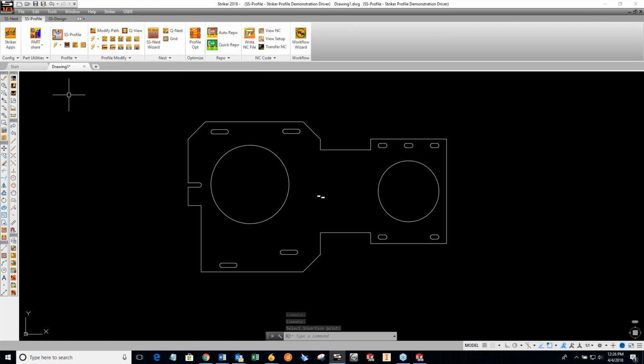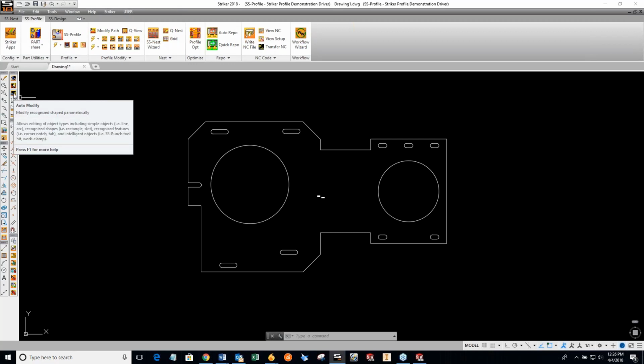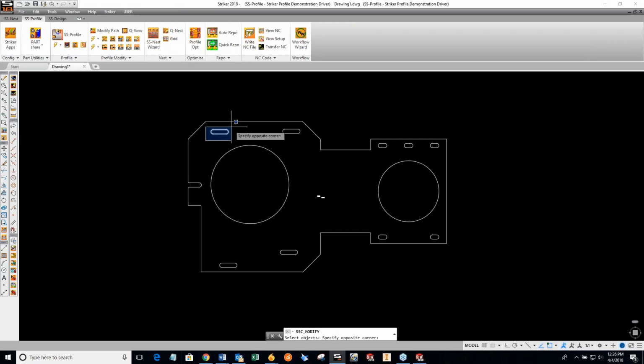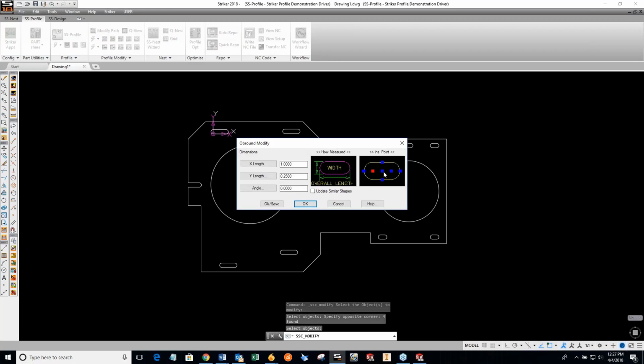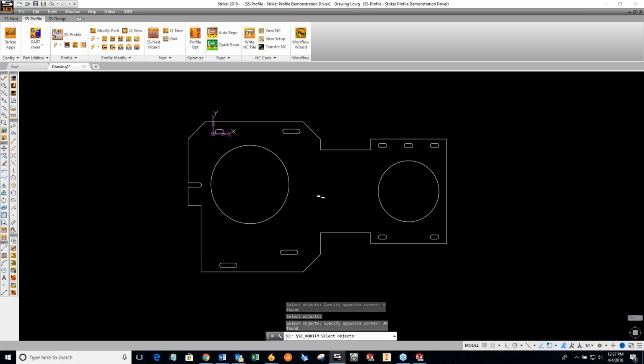Now, in reality, this is a change that probably would have been pushed over from engineering, but we'll just make it right here. So I'm going to go to what we call our auto modify command and say, okay, I've got this little slot and I'm going to modify it. I've got a slot that's 1 inch by 1/4 inch, and we'll do something kind of obvious and make it a 1/2 inch. So we're going to shorten it up quite a bit. And I'm going to say I want to update any of the similar shapes, those that match that dimension that I select. So I've gone in and updated all of those.